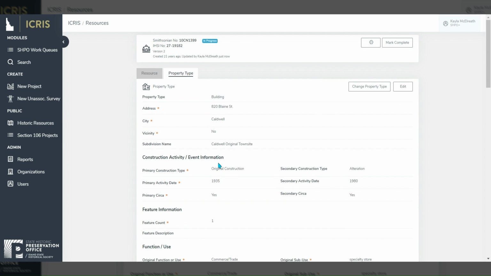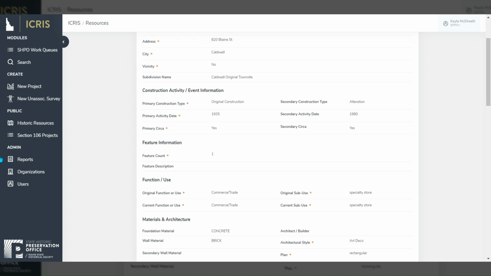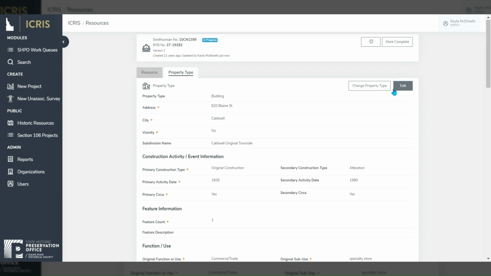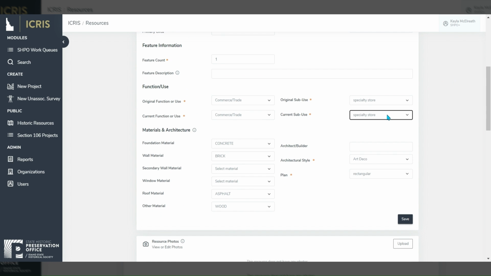Alright, so the resource tab is looking good. Let's go over to the property type tab and update that information. Let's make sure we're filling it out with all of the information that we have, even if the fields aren't required. If you have the information, we do ask that you just put it in the form so that we can do right by the resource.